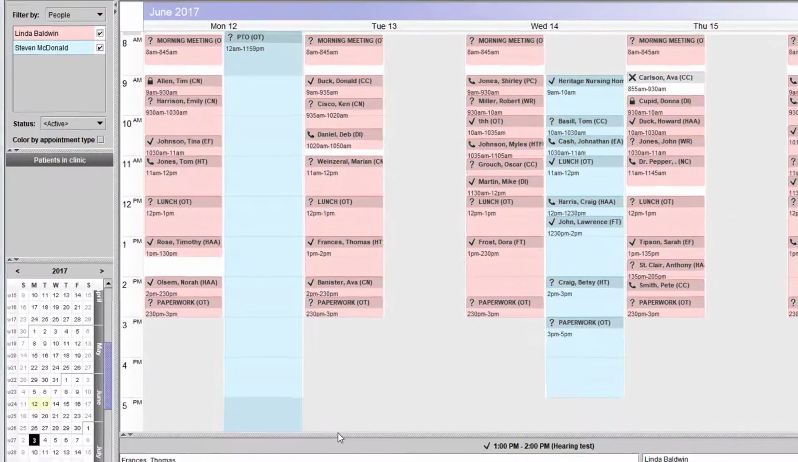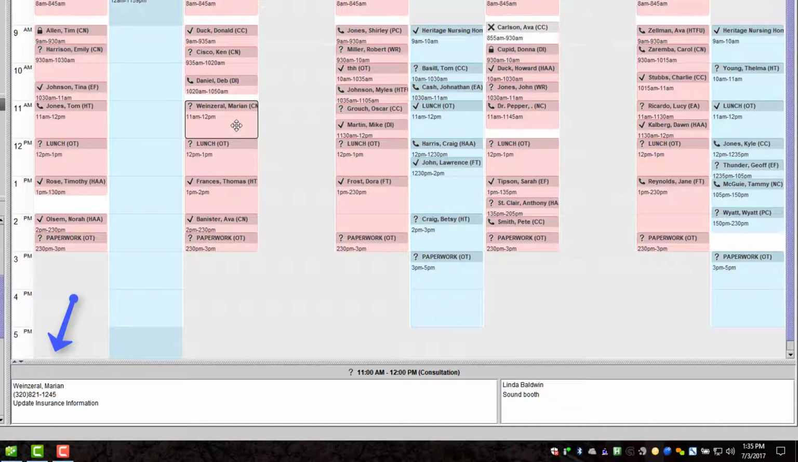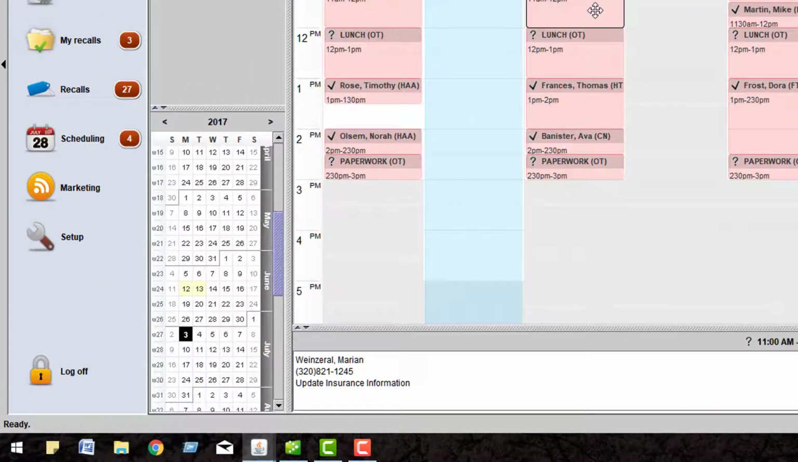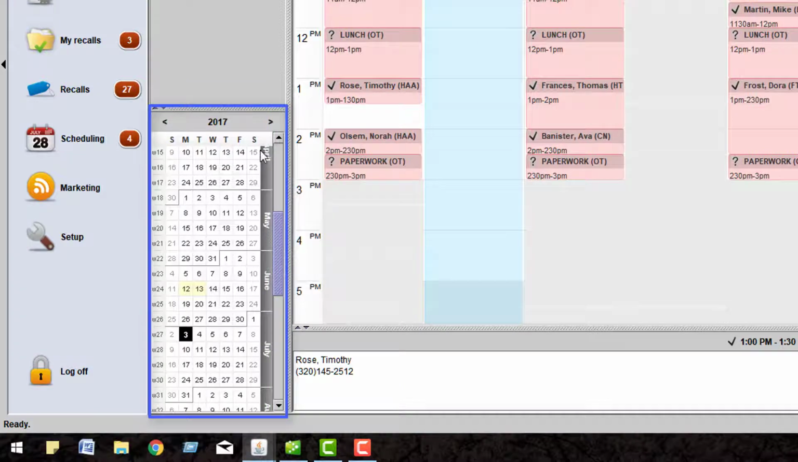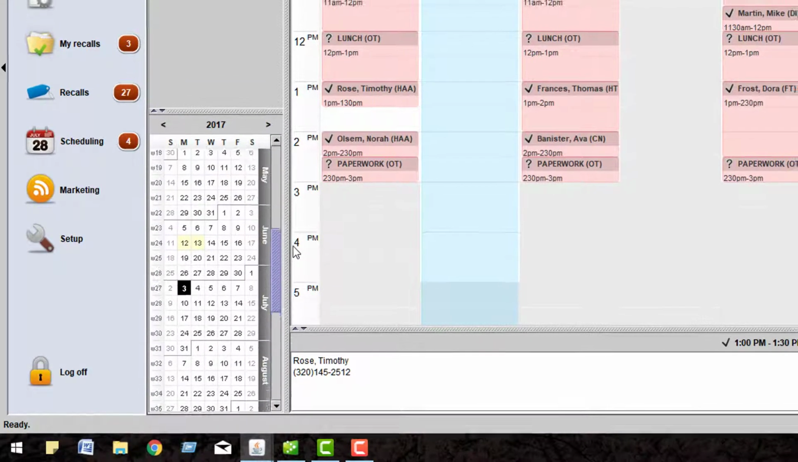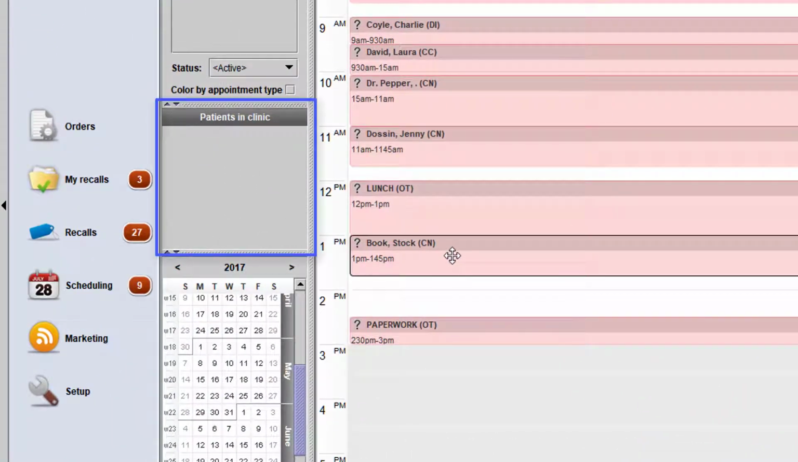Let's go ahead and take a look at our schedule. You can view the name, number, and notes on the lower left-hand corner. You can also view the physician and resources that are checked out on the lower right-hand corner. There's also a year-to-date calendar that can be used to make appointments for weeks, months, or years in advance. Above that, there is a patient's in-clinic monitor that allows you to see who is in your clinic.